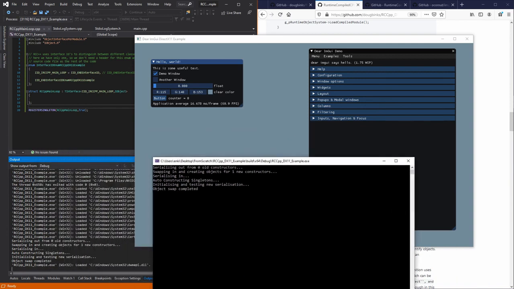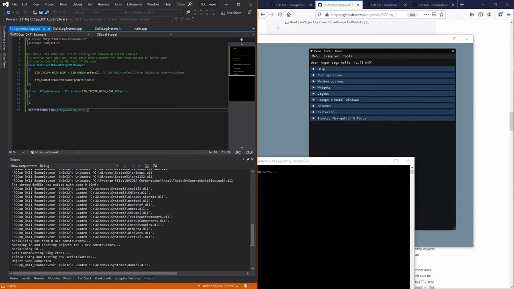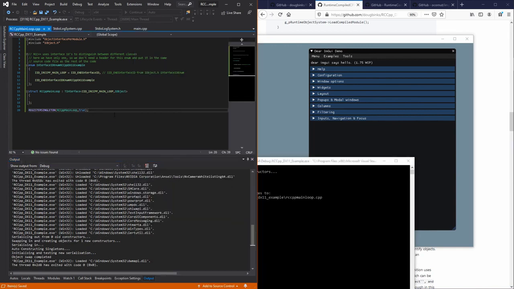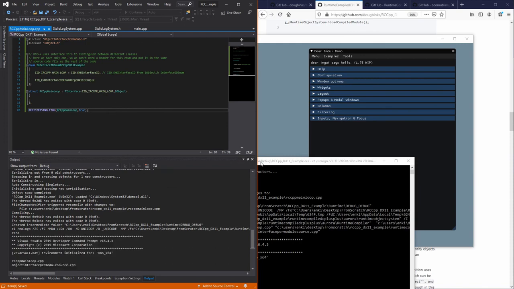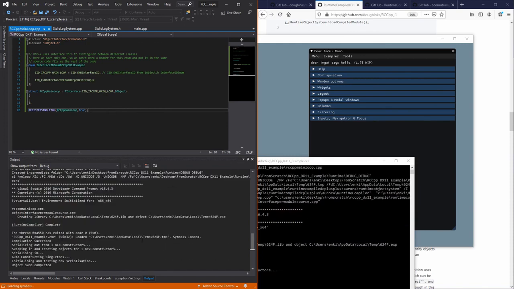We also see this is happening over here in our left-hand window. So the output debug stream is also giving us the same information. And if we save this file, we will note that it gets caught. There's some compiler output, and then again, object swap complete.